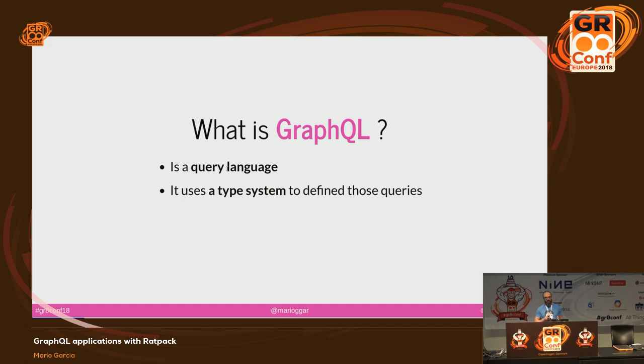Apart from that, it uses a type system to define those queries. Following the analogy of SQL, in SQL we have databases and tables, a kind of structure of our data. GraphQL is the same. It uses a given syntax to define data types and define queries that are going to retrieve data from the data structure.